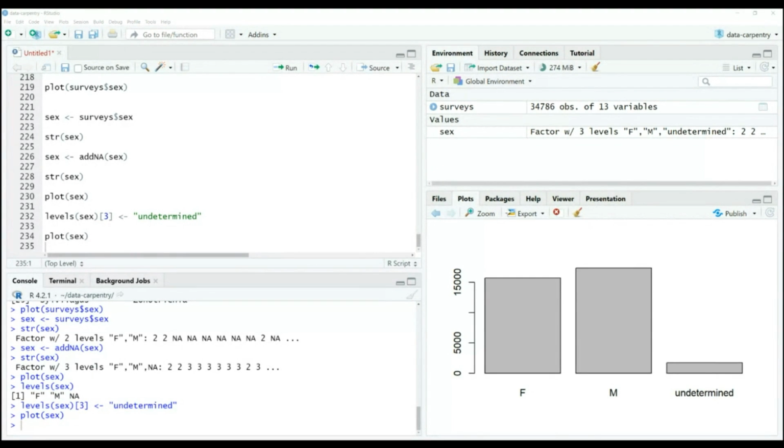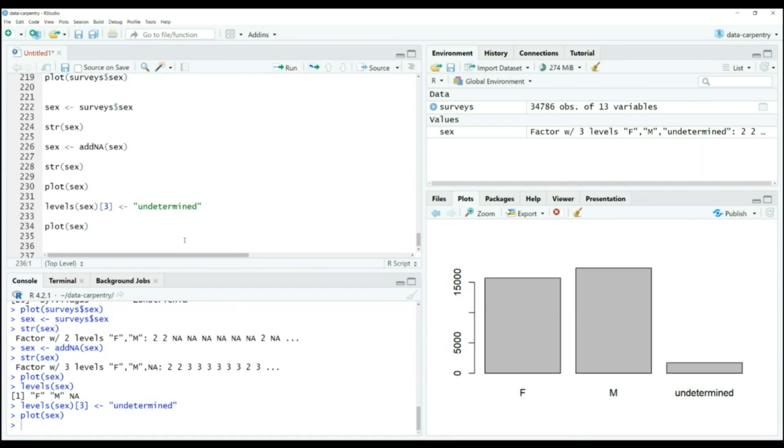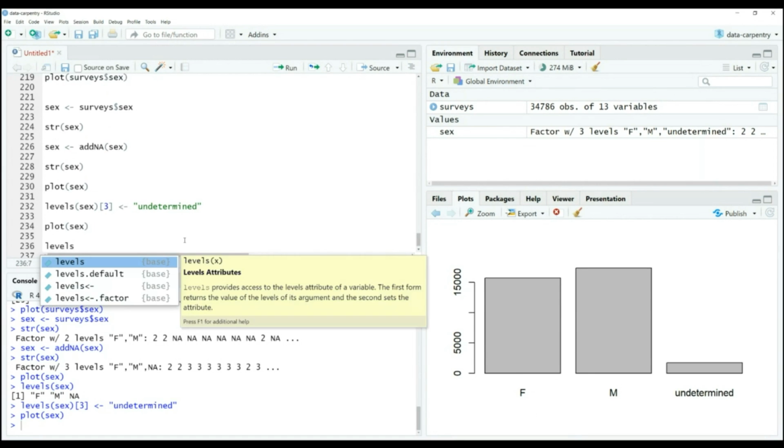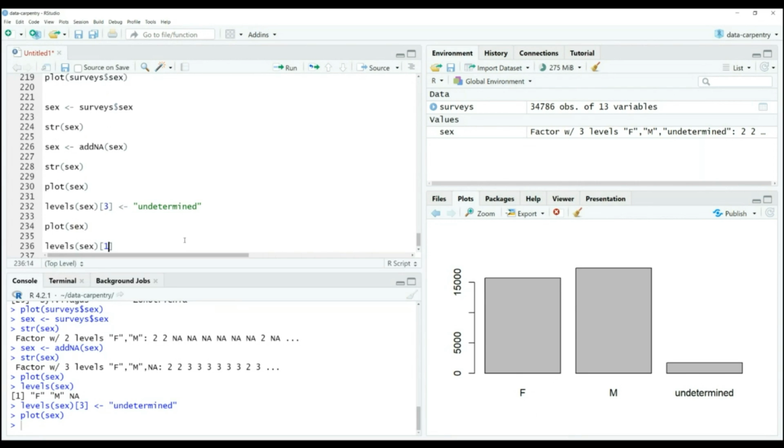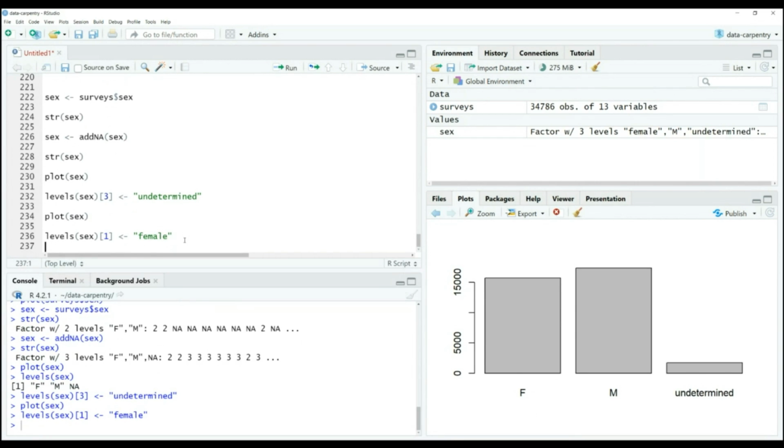So that is, well, there are two small exercises that I think we can do together in order to make some progress. The exercise is to rename the first and second one and put female and male. So the way of doing that is writing levels of sex, and the position 1, that is female, so we write female, and the same with male.